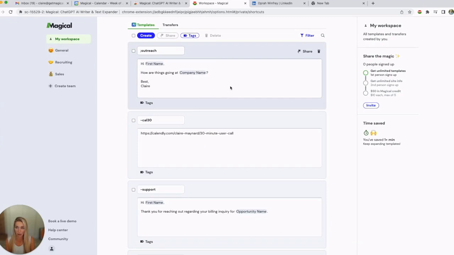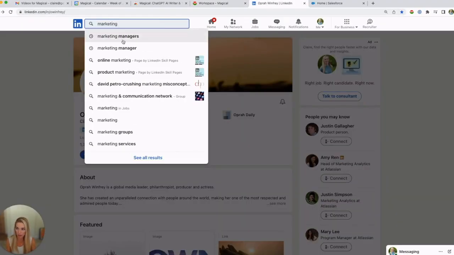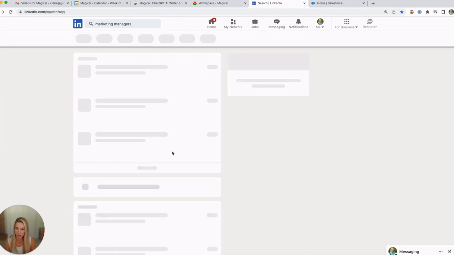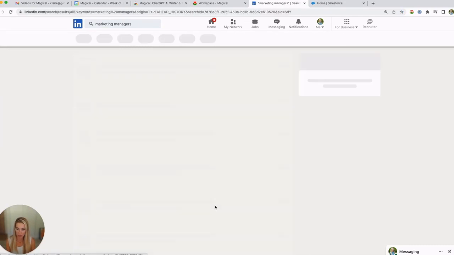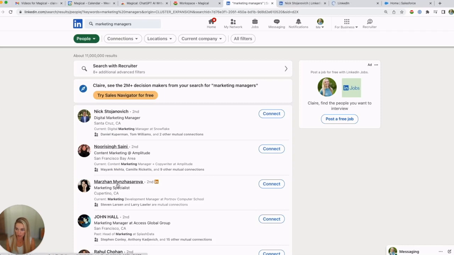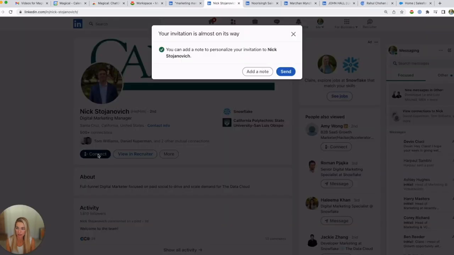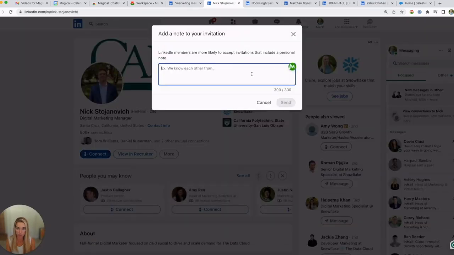Great, so now I have my messaging template saved in Magical and I want to go use this on LinkedIn. And I'm going to do a search for marketing managers. These are all the people I want to reach out to with my messaging template. I'm going to open up each of them into a separate tab. And then go to the first tab and send a connection request with a personal note.